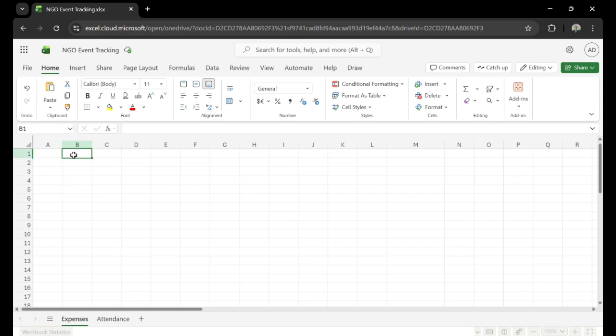Now, this sheet we're on is for expense tracking. And let's say this NGO event is once a month for every month of the year, so 12 events. We're going to track how much we spent each of those months. So here, let's write the date. Or actually, we can put date here.